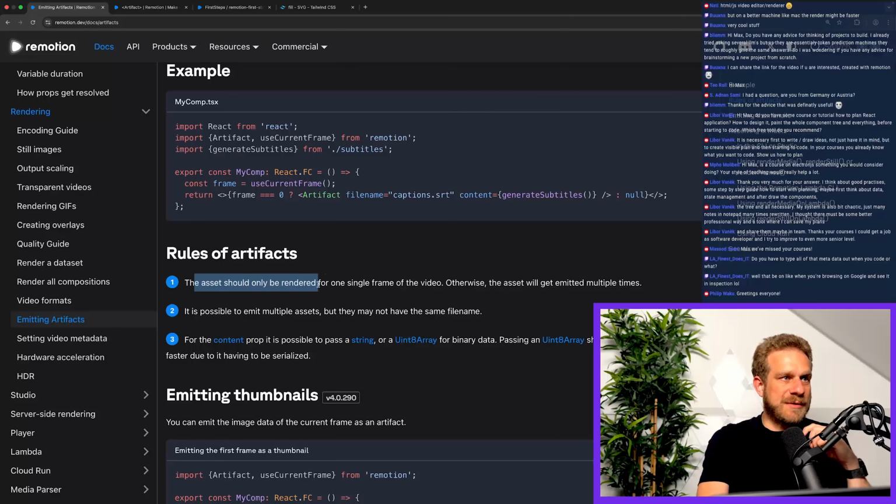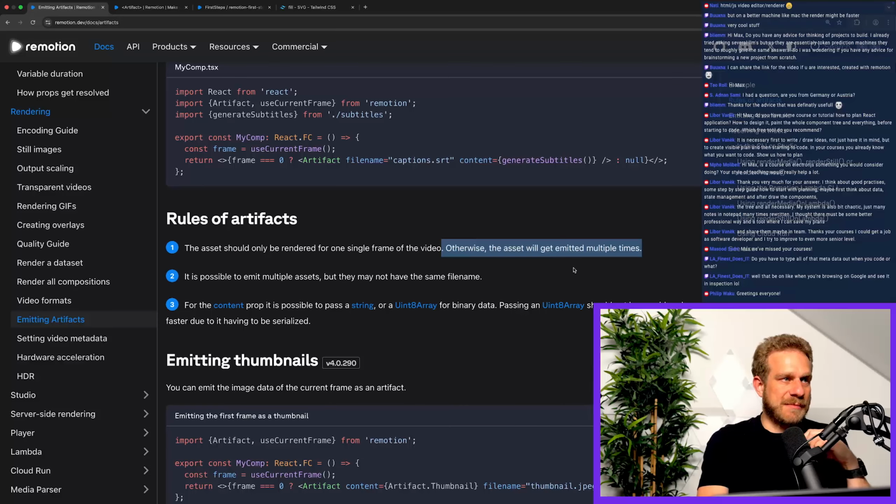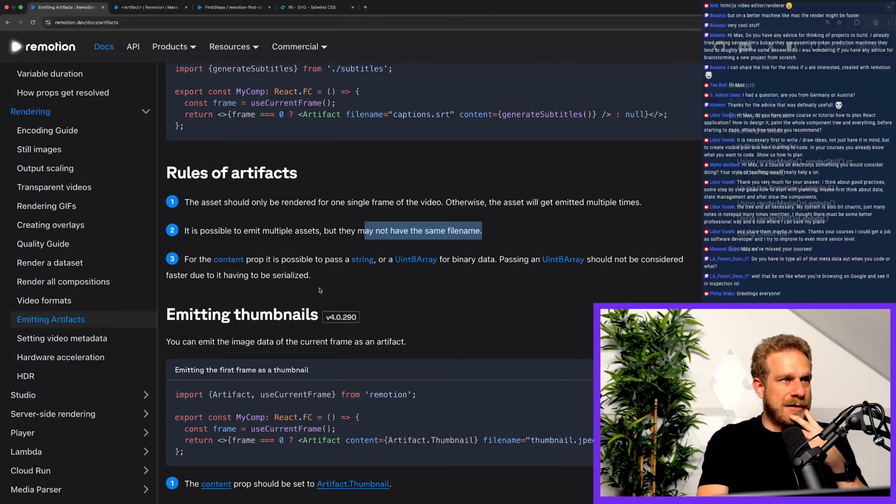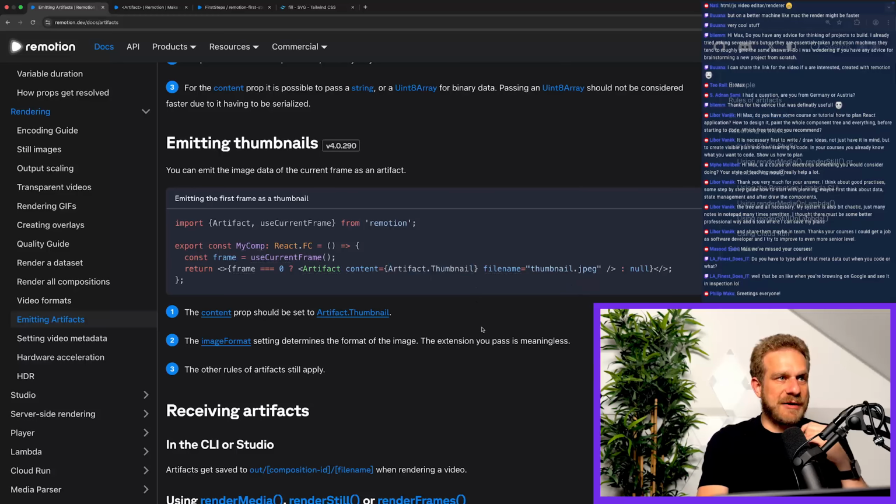The asset should only be rendered for one single frame. Otherwise, the asset will get emitted multiple times, or we actually got an error. It is possible to emit multiple assets, but they may not have the same file name. Okay. Emitting thumbnails. You can emit the image data of the current frame as an artifact. So they give us an easy way of taking a snapshot at a very specific position. And obviously we could use any frame we want here.